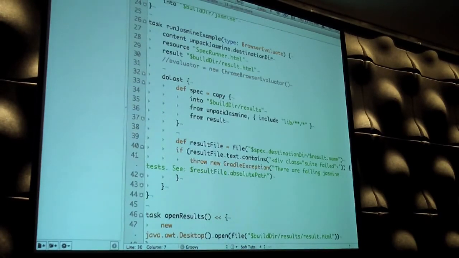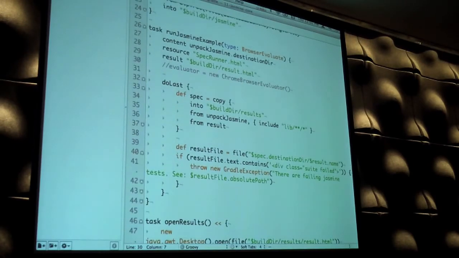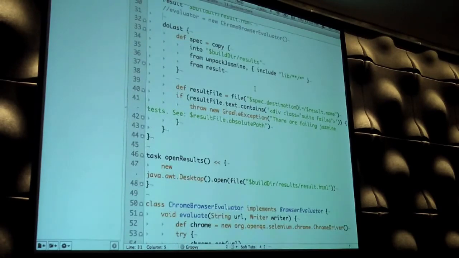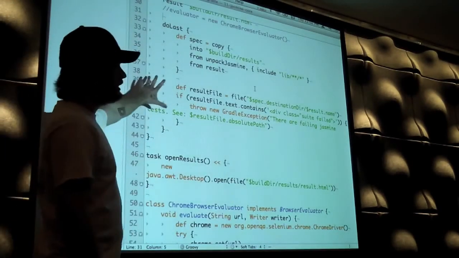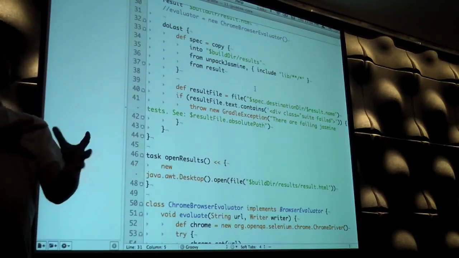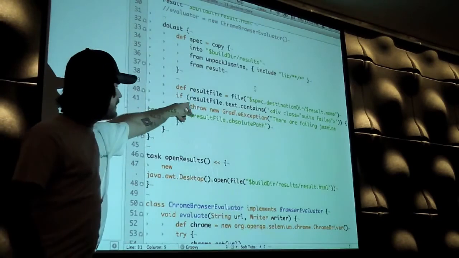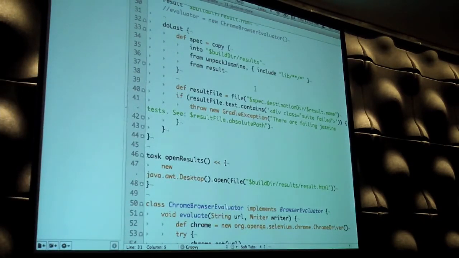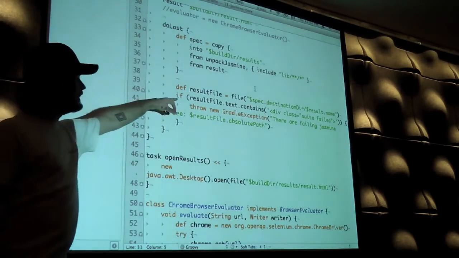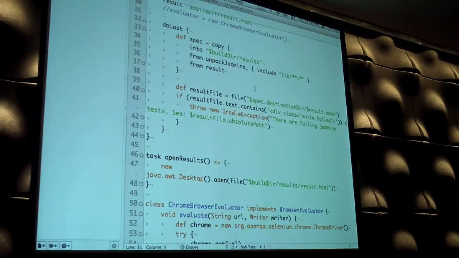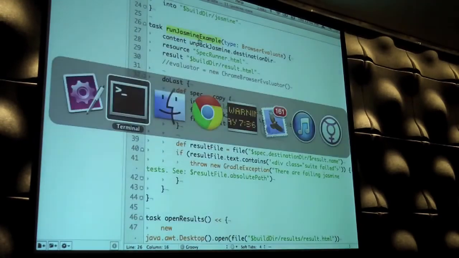It's a task of type browser evaluate. We're going to serve the content in the place where we unpack Jasmine. Spec runner is the resource that we want to evaluate. We want to write the result here. Now at the end, we copy the rest of the files over to where we evaluated it, so that the images and extra JS and things are there and we can open that file. I'll show that. We also do a poor man's check to see if the test failed or not. If the test failed, then Jasmine is going to write that to the result HTML. This line. That's how we can fail the build without failing tests. Gradle.